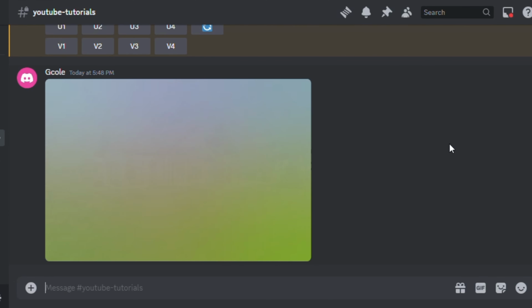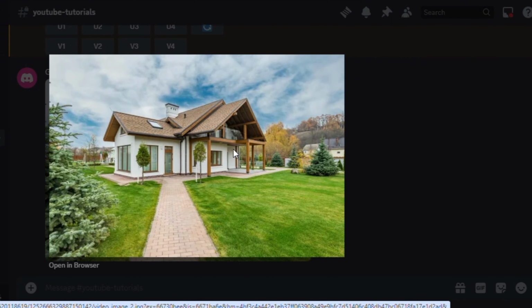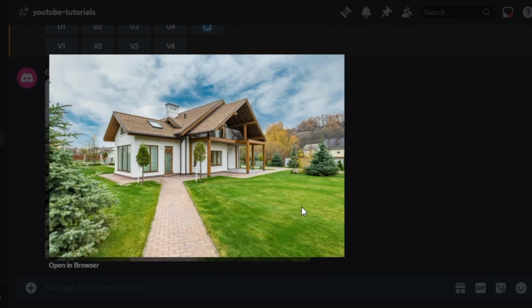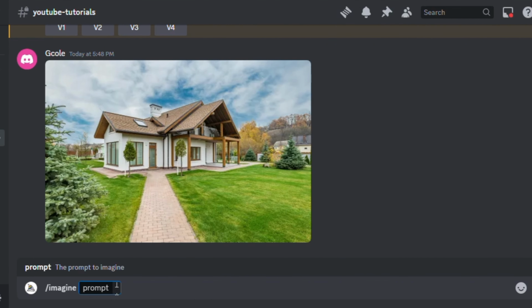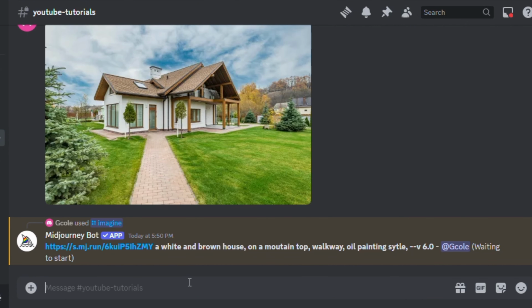Once the photo is uploaded, click on the image, then right-click and a menu will pop up. Click on the Copy Image Address button. Next, you should go to the text box and type /Imagine and press Enter. Then paste the link to the image and write your prompt. Press Enter when you are done.